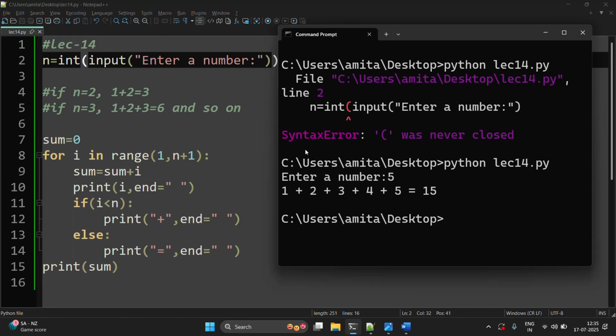So what we have done in this program is we have taken a range from 1 to n plus 1, where n plus 1 is excluded. So the values will be 1, 2, 3, 4 and 5 in this case because our n is 5. Then sum is initially 0 and sum equals sum plus i. So when i is 1, sum will be 0 plus 1, which is 1. Then it will print 1.